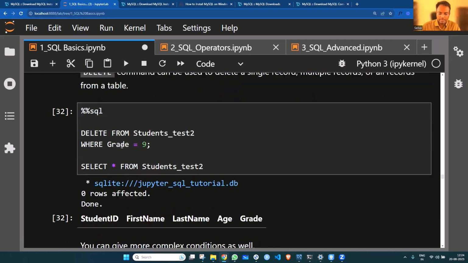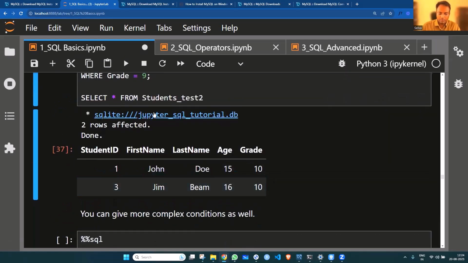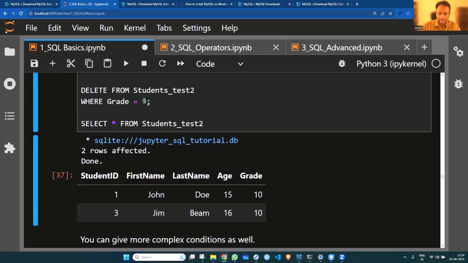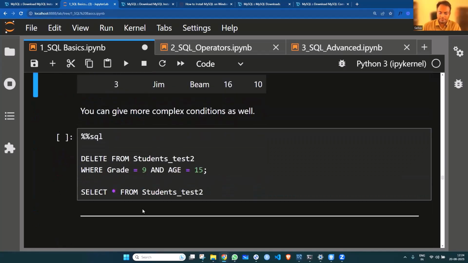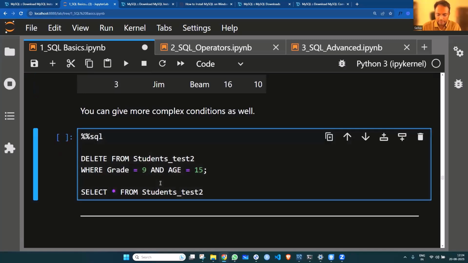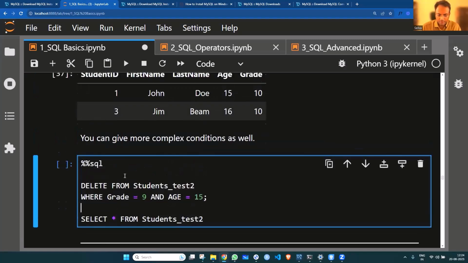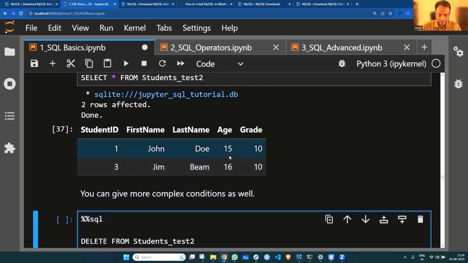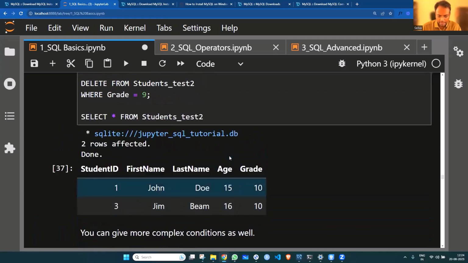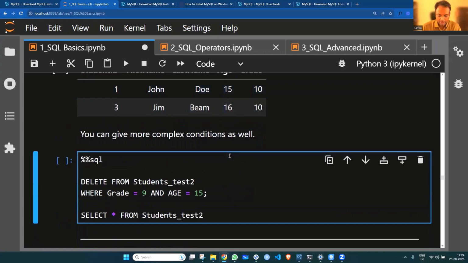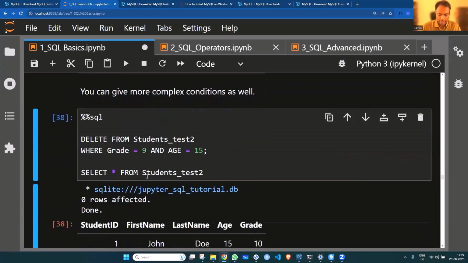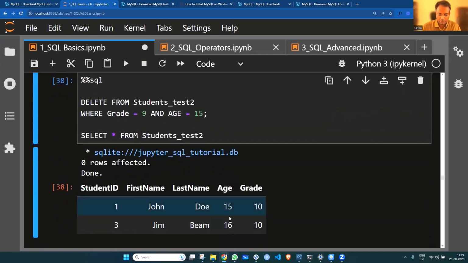Now look at this. After removing the rows where grade equal to 9, you have these two rows existing. Hope that's clear. All right, and where grade equal to 9 and age equal to 15, no row exists, so this should not make any change here. In both of these rows, this condition would not be satisfied. That's okay.